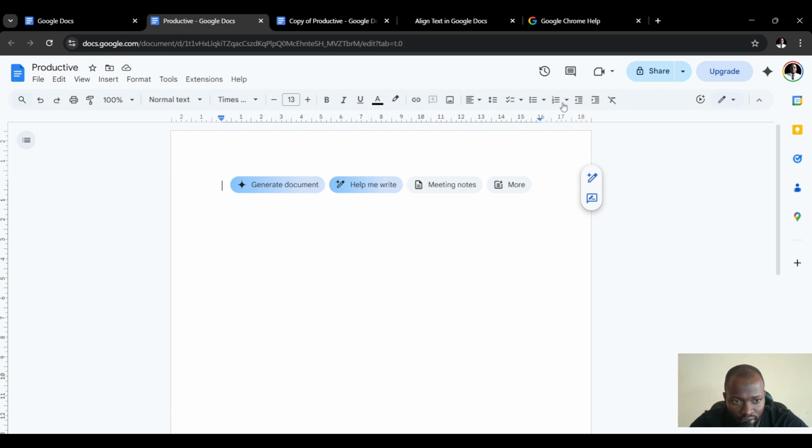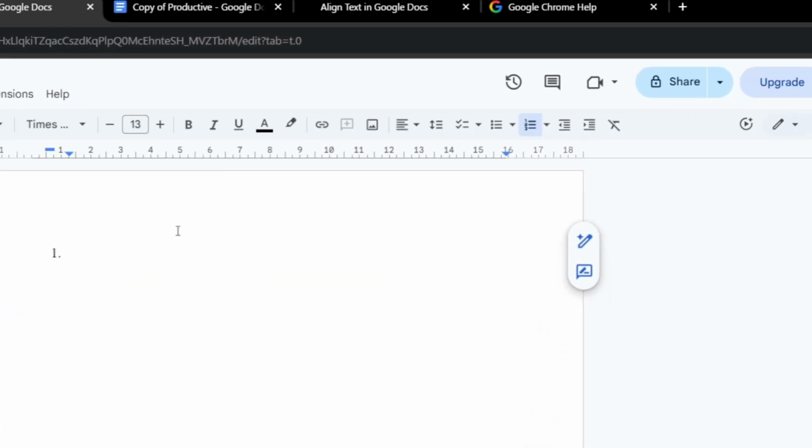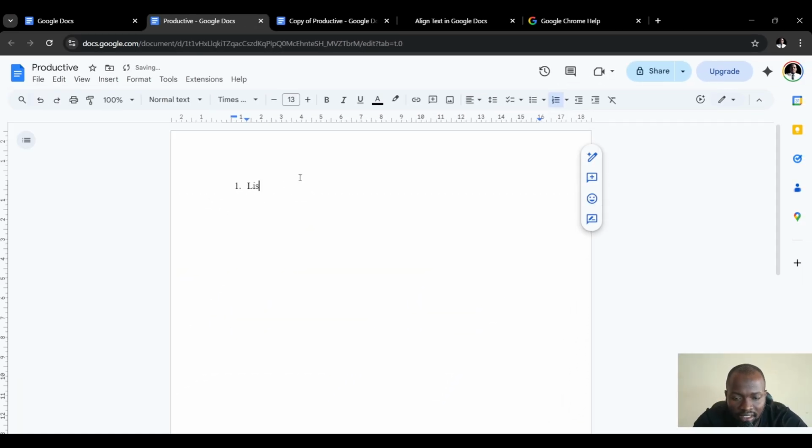The first thing I will do is to just come to this numbered list icon. I will click on it and I will type list of universities in Nigeria. I'm just going to click on enter. Once I click enter, it will basically give me the second numbered list, but I don't want that. I want a sub number.